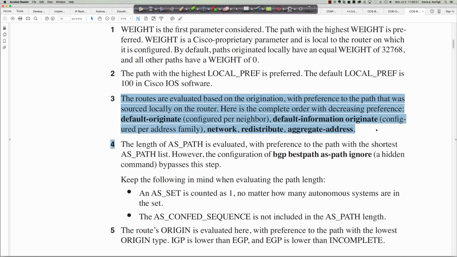Then default information originate, which is another way to originate a default route. And that is not per neighbor, that is per address family. So that's going to get advertised to every eBGP peer that I've got. And then we have network, redistribute, and aggregate address. Those last 3 are actually what the document is talking about: the network, the redistribute, and the aggregate address. So it begs the question, why doesn't it talk about default information originate or default originate?